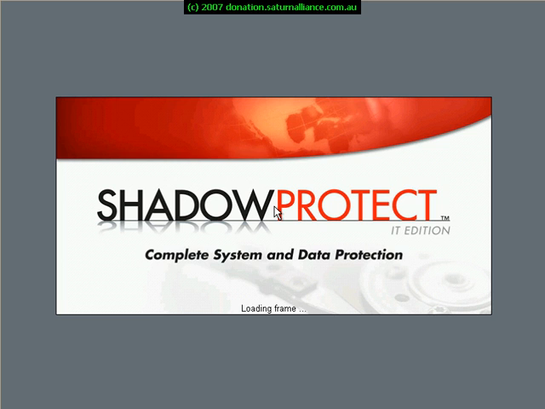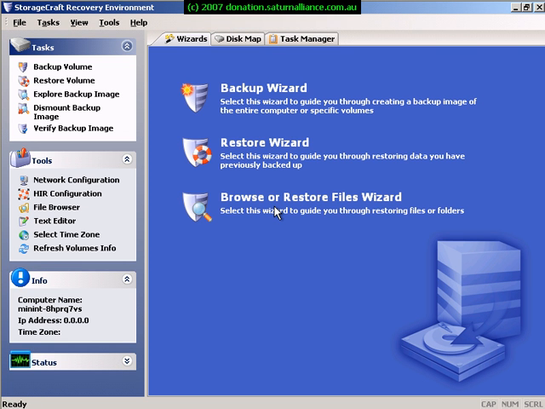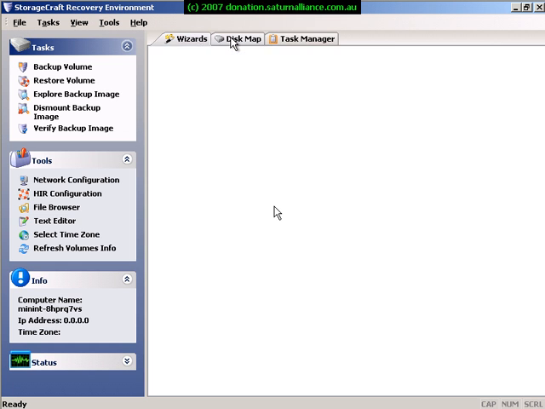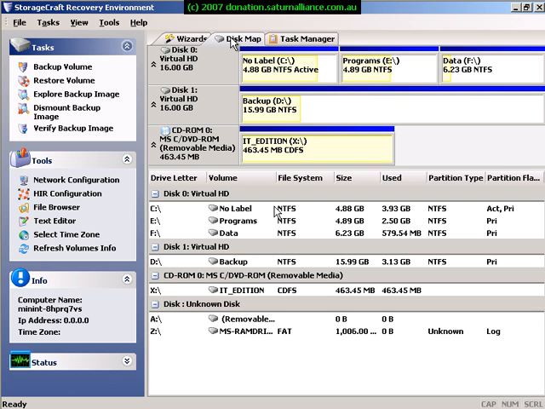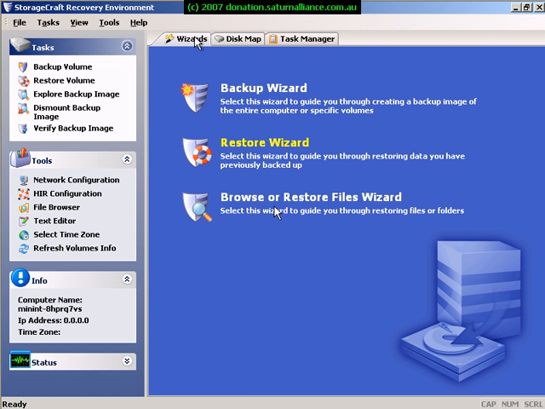Once Shadowprotect is loaded, you will see an interface that looks very similar to the graphical interface you saw under Windows. You are presented with wizards which allow you to do a backup and a restore. Again, you can look at your disk map, which will lay out the disk configuration that Shadowprotect can see. As you can see on my server, I can see the normal C, D, and E, and also my external hard disk from which I'm going to restore. So to restore some information, I'm going to restore the whole of my E volume. I simply select the restore wizard.